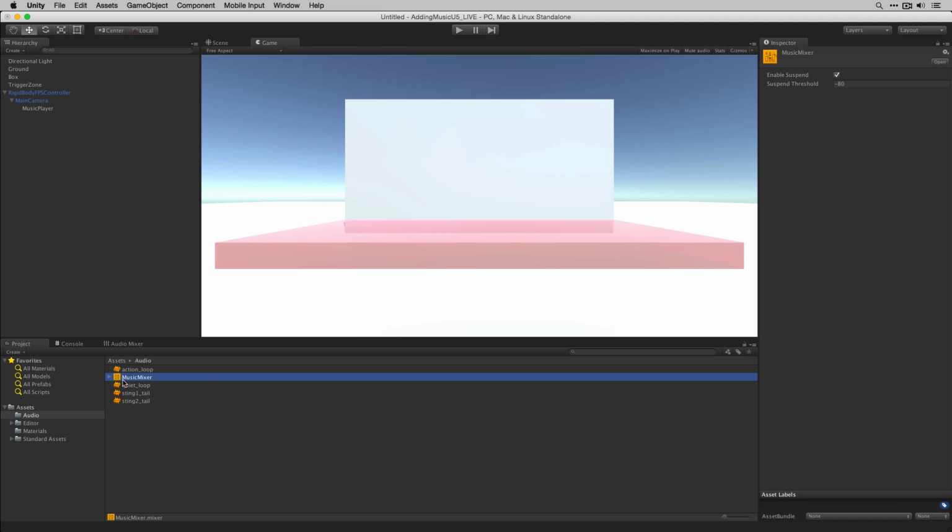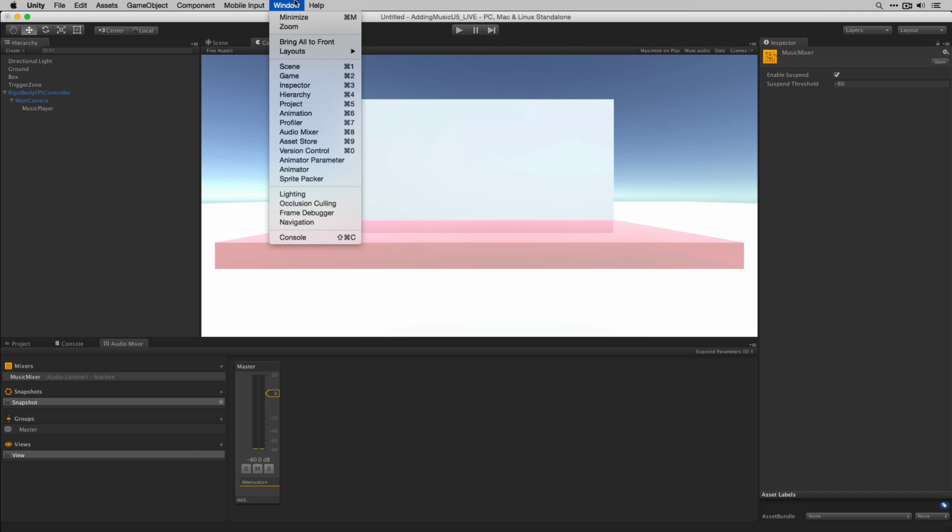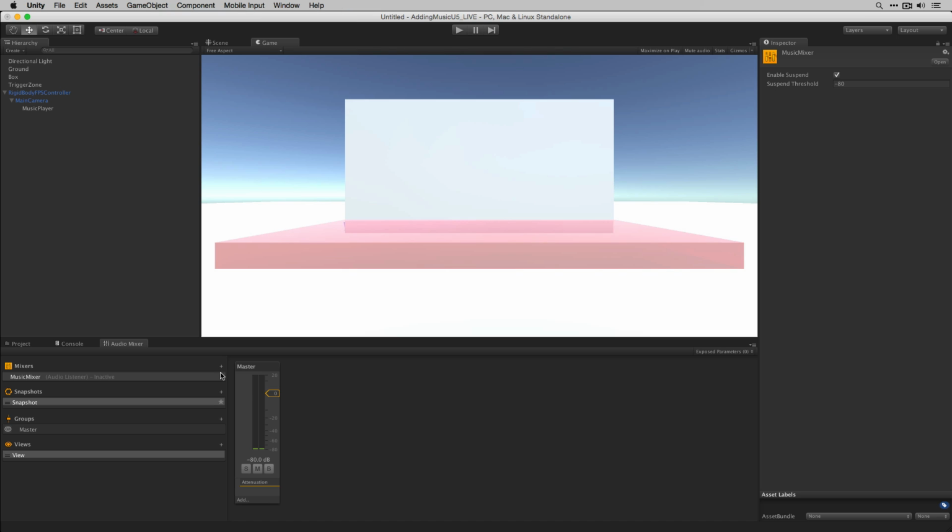Now that we've created our music mixer asset, let's double click it. And now we can view it in the audio mixer window. You can also access the audio mixer window by going Window, Audio Mixer, or Command 8 or Control 8 on Windows. What we've got over here is a list of the mixers in the project. Right now we have only the music mixer, but you can actually have multiple mixers which can connect to each other. And if we have some time at the end, I'll show you how to do that.